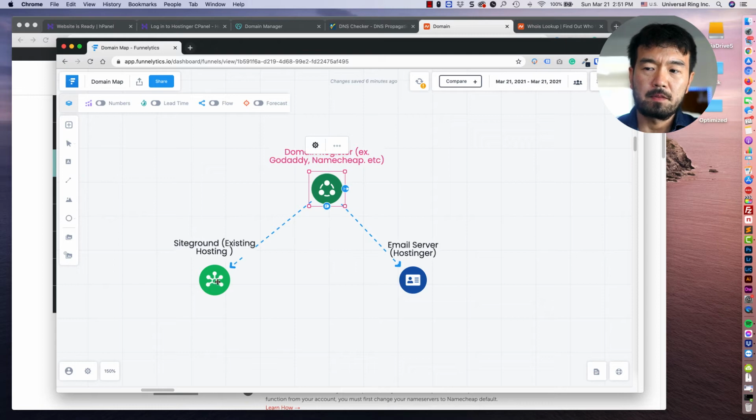The domain is hosted on the registrar, pointing to SiteGround. But I want to use only the email feature on the email server, which is Hostinger, right? So in this case, what I'm going to do is disconnect this for once. Then I point only website related records to this, and only email related records to this server. That's how you do it.